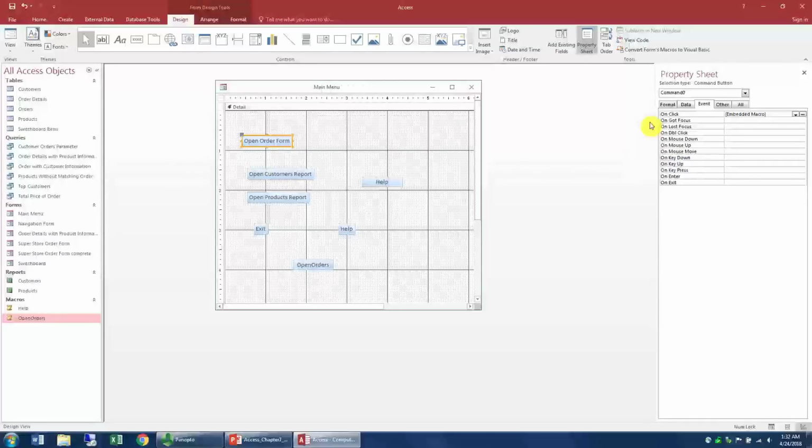When you click it, you want it to go do something. Right now, it's running what's called an embedded macro. That's because we used the wizard to build this, and so it has it all kind of built in. This macro is going to go and open that form for us. But if we click on the drop-down list, you'll see you have other options to choose from.